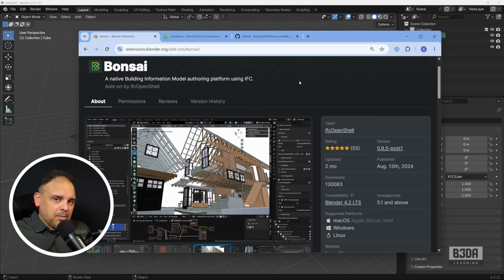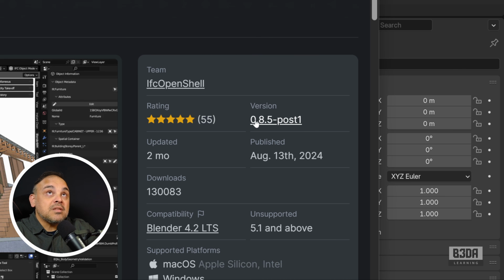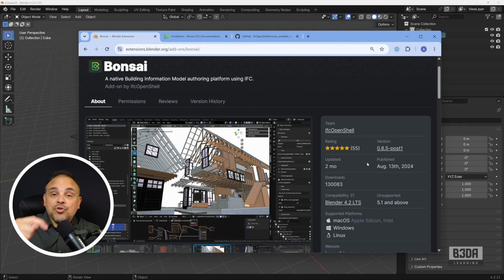Bonsai right now is part of the Blender extensions repository. You can install it just by going to Edit, Preferences, Get Extensions, and typing Bonsai to get the most up-to-date, most stable version, which right now is version 0.8.5.